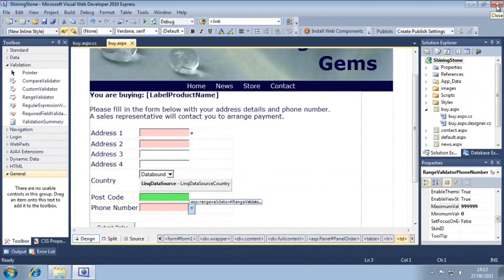Along with the required field validator and range validator controls, you'll also see the compare validator, custom validator, and regular expression validator. The compare validator control is used when you want to validate by comparing one control with another. The custom validator control allows you to enter your own JavaScript code to be used for validation. And the regular expression validator control allows you to validate using a regular expression. Regular expressions aren't covered in this course, but you can learn more about them in the Expert Skills course in this series.